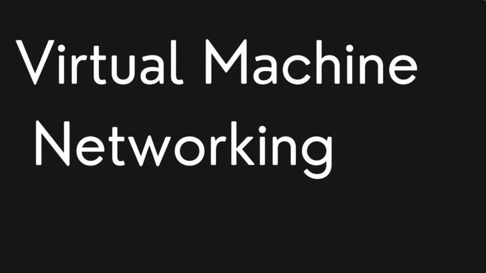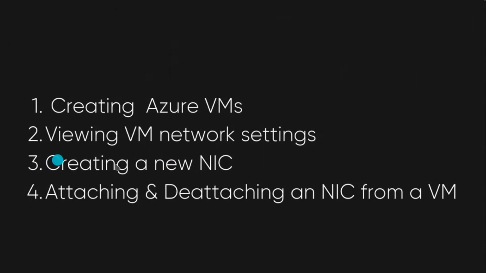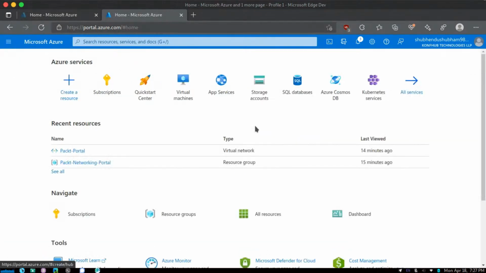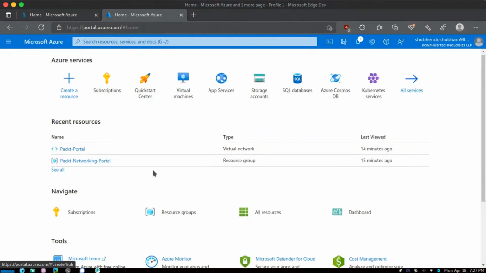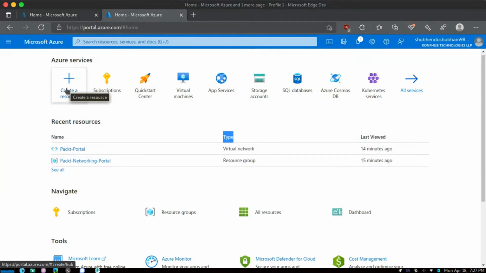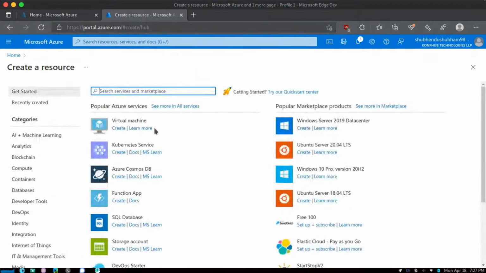How to create virtual machine networking, and how to set up a new NIC and attach and detach it from its VM. Let's see how to go. We will go to Home. Whatever we did recently will show here for some display time. Again, we will go and create a new resource. We can use the same thing, but here we are going to use a new resource, and for this we need a server. So we're going to go with this.